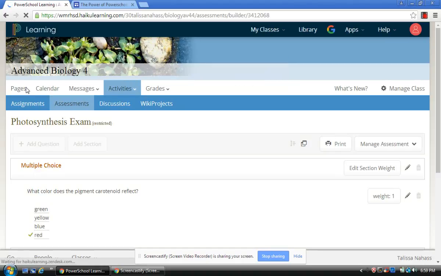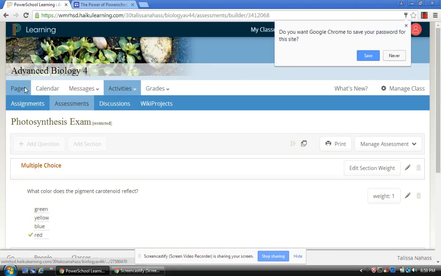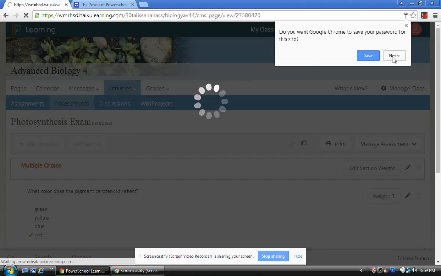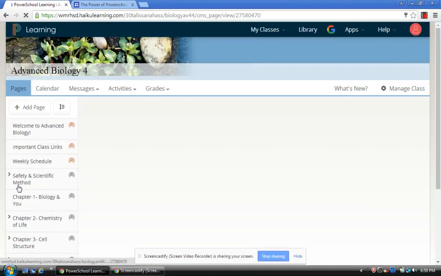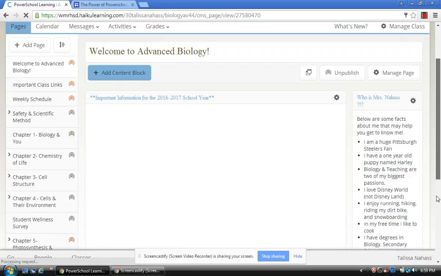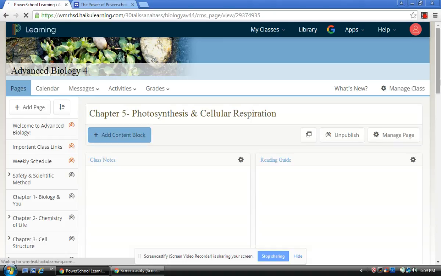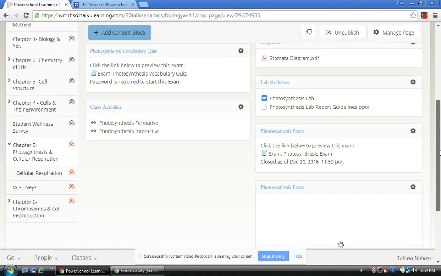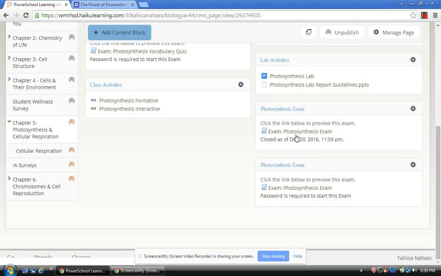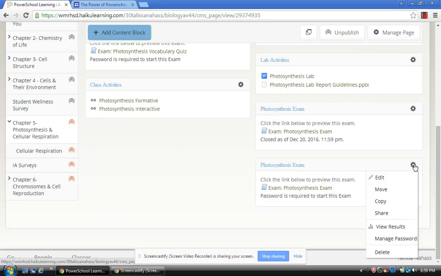So if you want to see that exam, you can go to the page that it's published on, which for me is under chapter 5. Put it on the bottom of the block. And here it is. So here's the exam. You can view the results, change the passwords, edit things if you want.